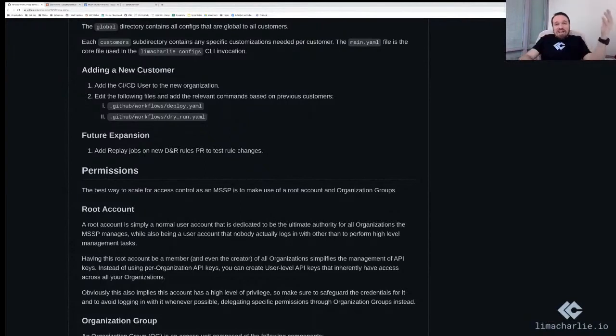Well, LimaCharlie has a replay service that allows you to take a rule and say, hey, take the last week of data from my org and replay it to that rule and tell me what I would have detected. So don't generate detections, just let me know what it would look like. So some folks will actually have a PR step in their pipeline that will say, oh, you want to change this rule? That's fine. I'm going to take that rule and I'll run it in replay. And I will look at the results that come from that.